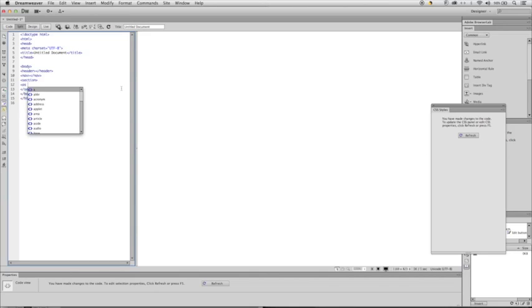Type in aside, and again go ahead and close it. Dreamweaver automatically adds that tag. And then I'll go ahead and put in my content, or not content, excuse me, article. And again, close it.